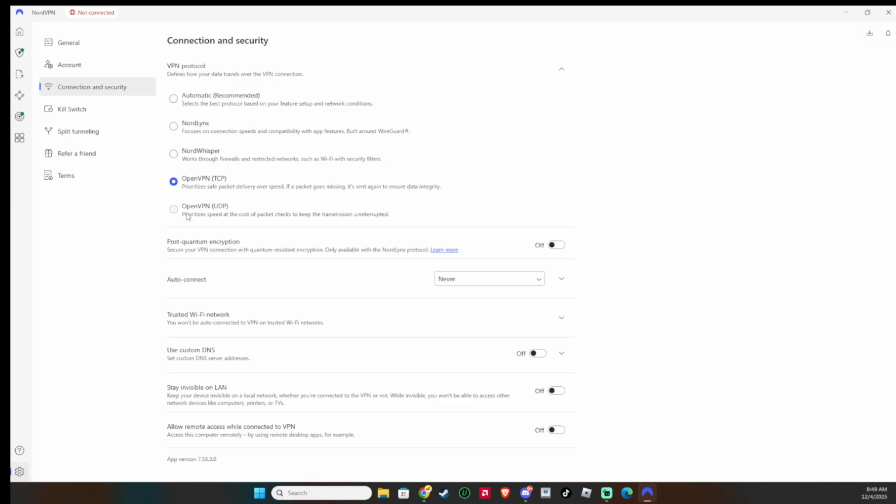If you're familiar with OpenVPN's UDP and TCP modes, the app may let you pick between them, with UDP generally being faster and TCP being more reliable on strict networks. Once you've made your selection, close the Settings menu. Changes take effect the next time you connect.